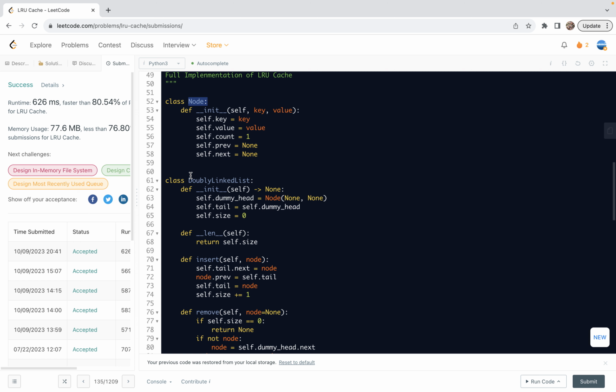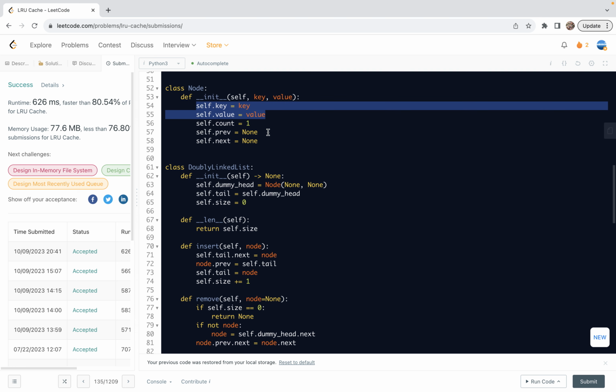So this node class is to be used in the doubly-linked list, and the doubly-linked list is what we used to store data. So in the node class, we have 5 attributes. So here's key and value and the count, and the previous and next. So each node has a pointer pointing to the previous node, and also a pointer pointing to the next node. So count, you can consider it to be the number of key value pairs, if you like. So here is key value, right?